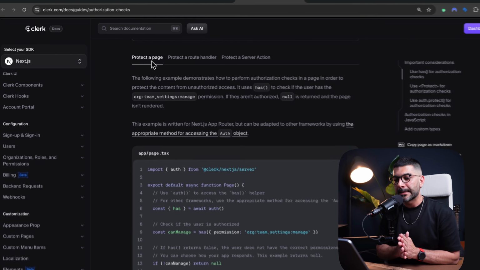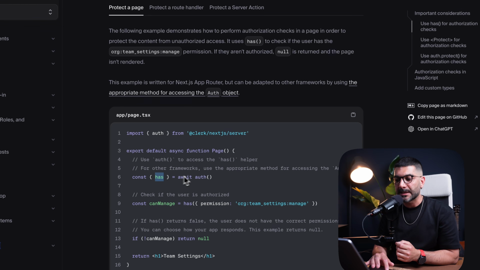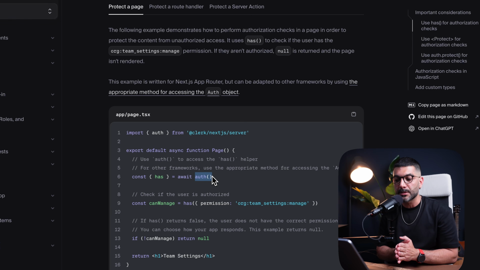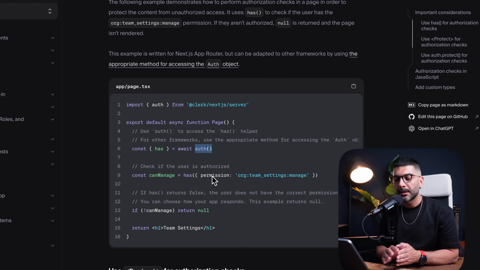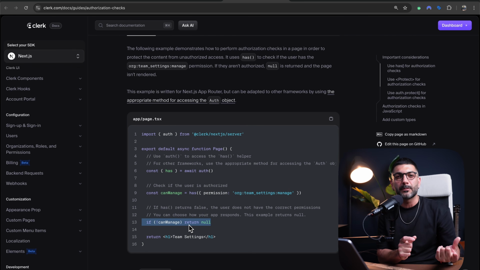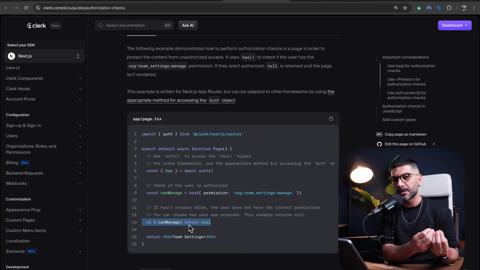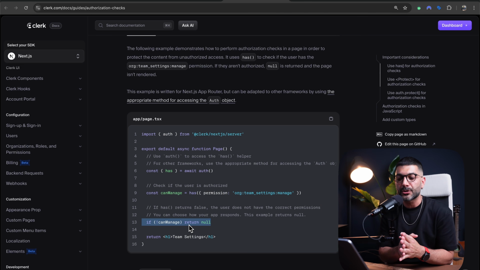So in our app router in Next.js, this is the example here. We're getting the has function out of the auth object by just calling it. And here we're checking to see if the user has this specific permission. Now it is recommended to check for permissions rather than roles. So the more granular you check for the specific permission and the action that the user is trying to take, rather than the role, but you can check the role here as well.